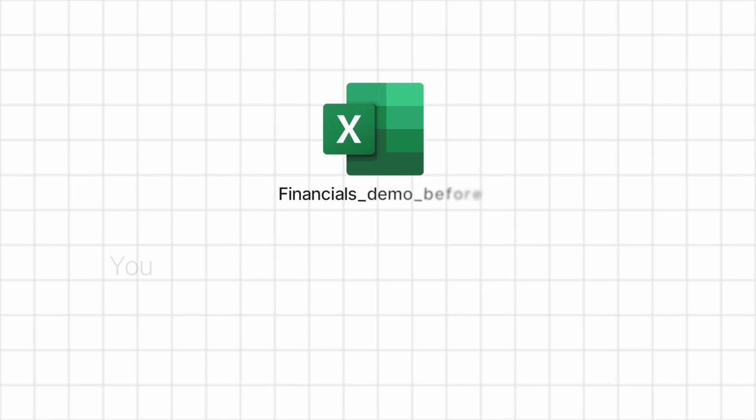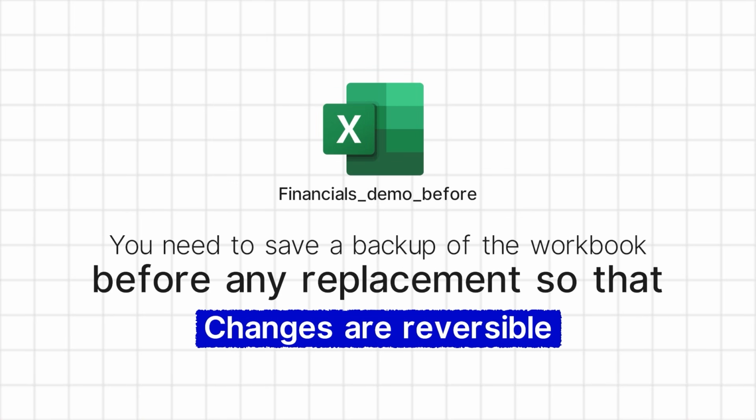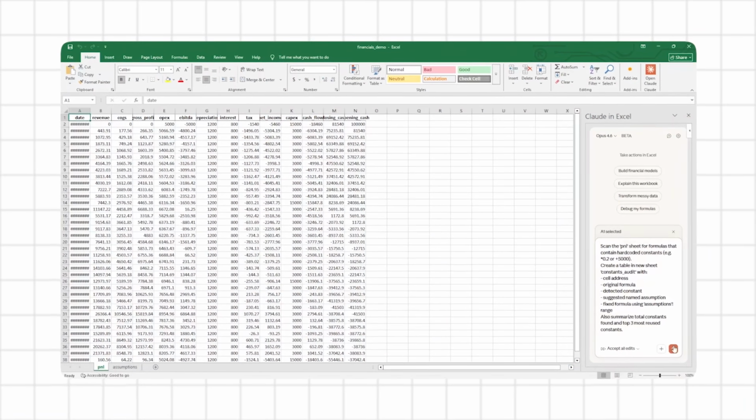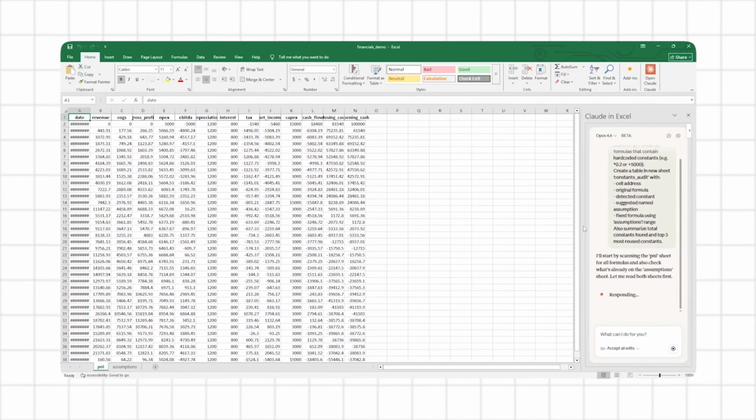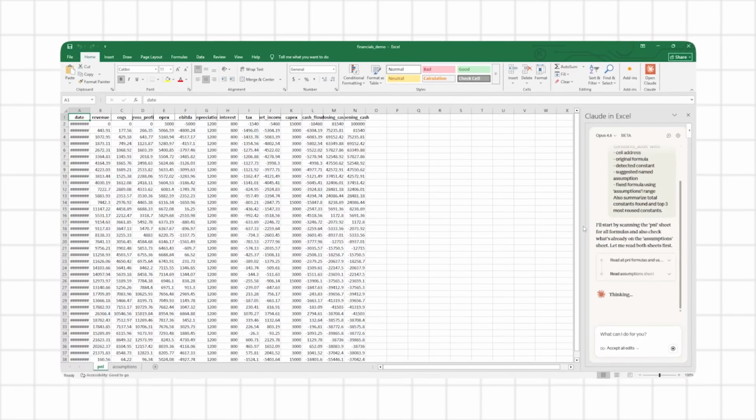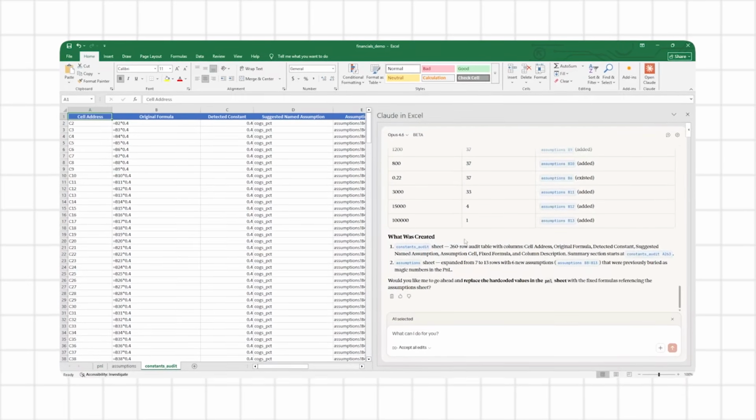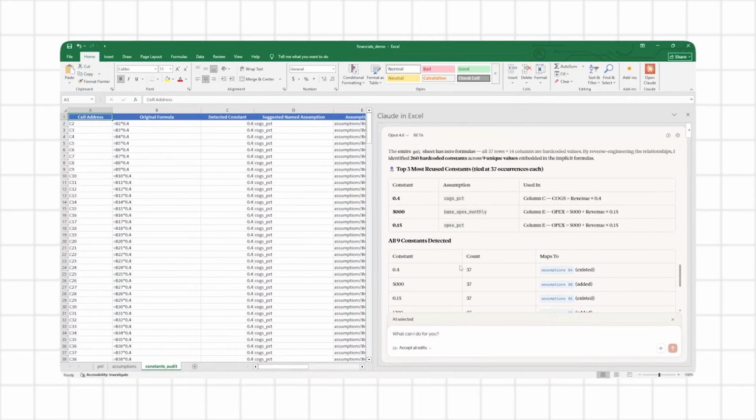For the first step, you need to save a backup of the workbook before any replacement so that changes are reversible. The second step is to open the workbook in Claude's Excel add-in and run the scan prompt exactly as shown here, instructing it to analyze formula text and generate the structured constants_audit output. The third step is reviewing the output to verify that constants_audit exists, that each occurrence has the correct cell address, that assumption names follow conventions, and that the summary reports total constants and top 3 values.